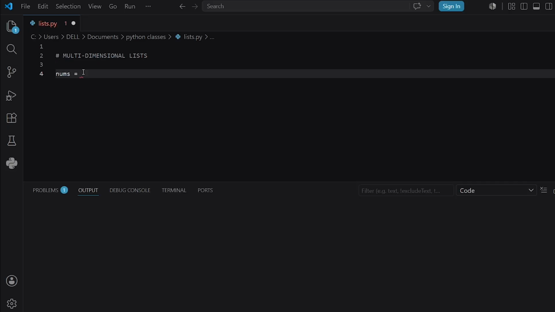So we can have something like our square bracket. Inside of this square bracket, I'm going to have a list. I can have something like 1, 2, 3, 4. Then I can provide another list. So I'm going to put a comma, then provide a square bracket. Here I can have something like 5, 6, 7, 8, 9. So this is a typical example of a multi-dimensional list.